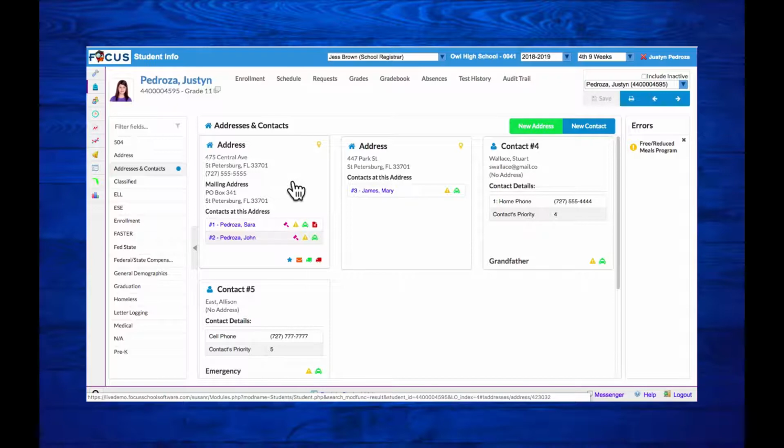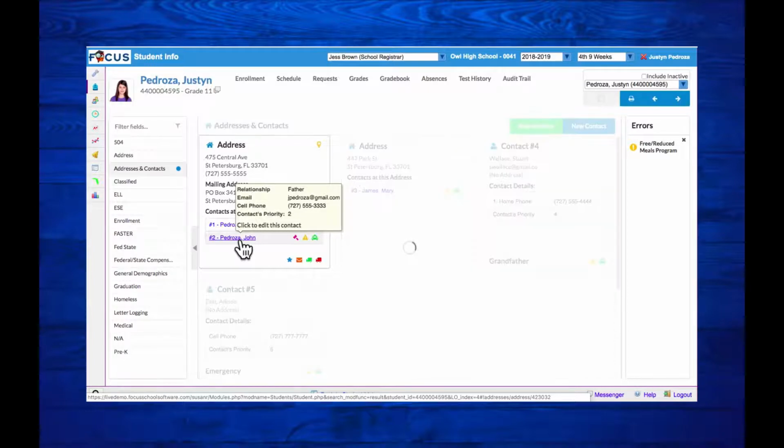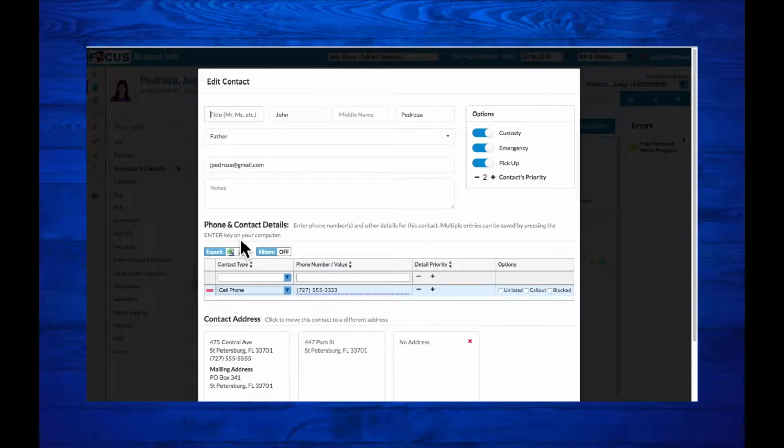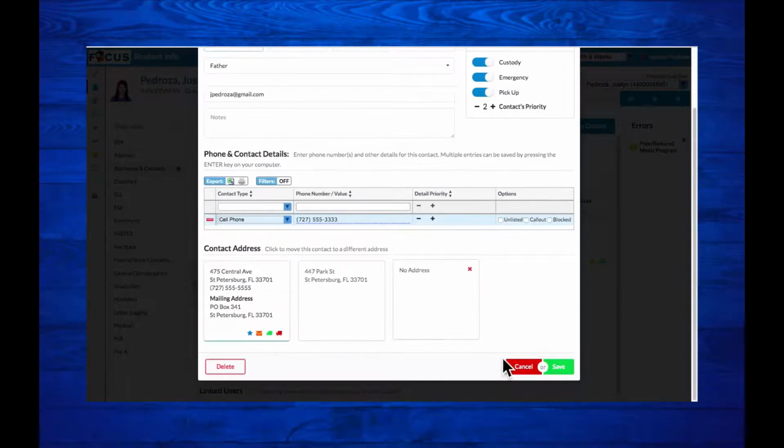Any contacts at the address are listed beneath the address. So you can see here there are two contacts for this primary residence. If you hover your mouse over a contact, a small pop-up will appear giving you information about the relationship, contact information, and the contact's priority number. If you click on the contact, it will open up to a new window which allows you to view or edit information. To get back, you can just click Cancel.